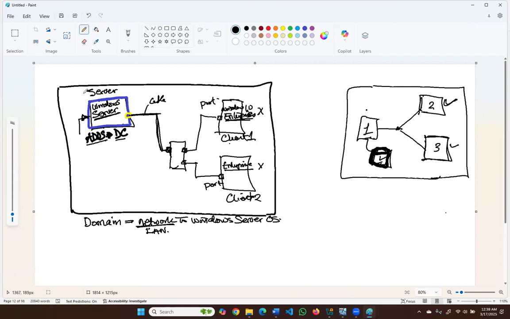But this computer does not have Windows Server. And because it does not have Windows Server, it's running client operating system. Therefore, we cannot talk about domain controller. Domain controller as a term is peculiar to Windows Server. So this one has no Windows Server. This one has no Windows Server. This one has no Windows Server. They are all client operating system.